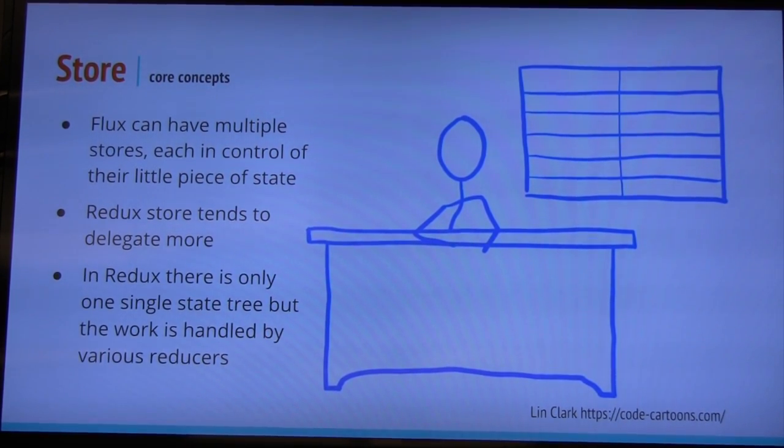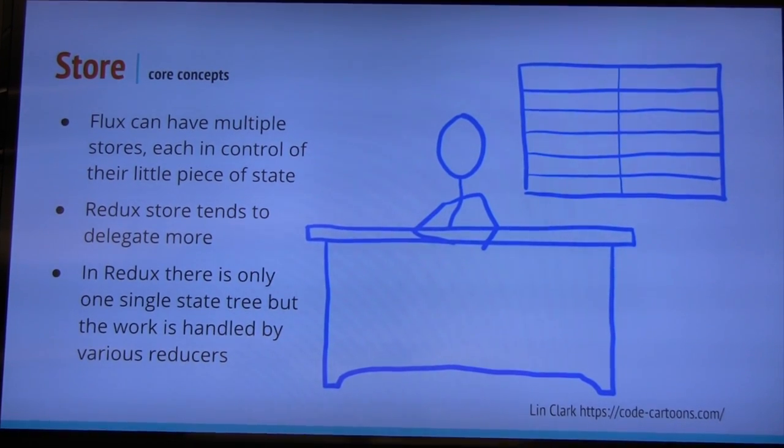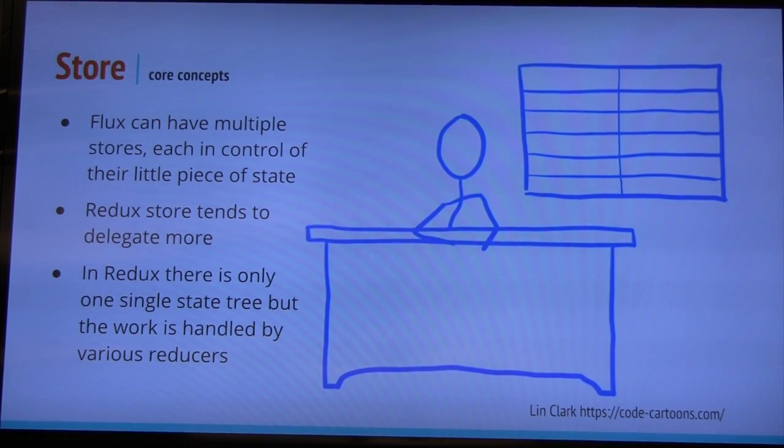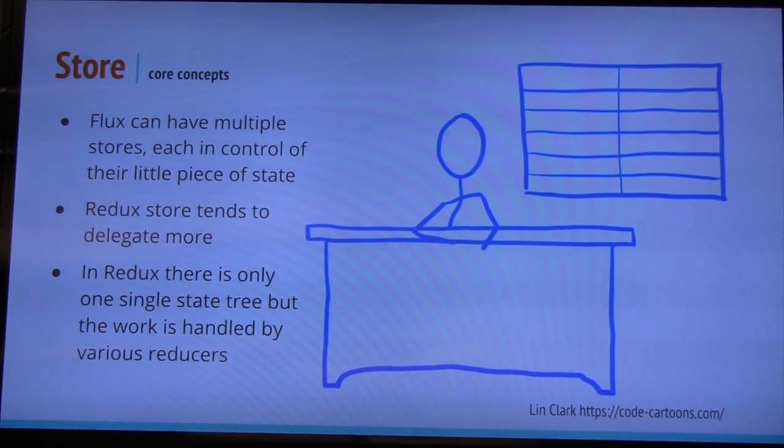And then there's the concept of a store. In Redux, there's a single state tree, whereas in Flux, you have multiple stores that each control their little piece of the state. It's like their own little world. Redux stores tend to delegate more because there's a dispatcher that the store is taken over by delegating to the reducers. And those reducers do the work on each little slice of their state tree.